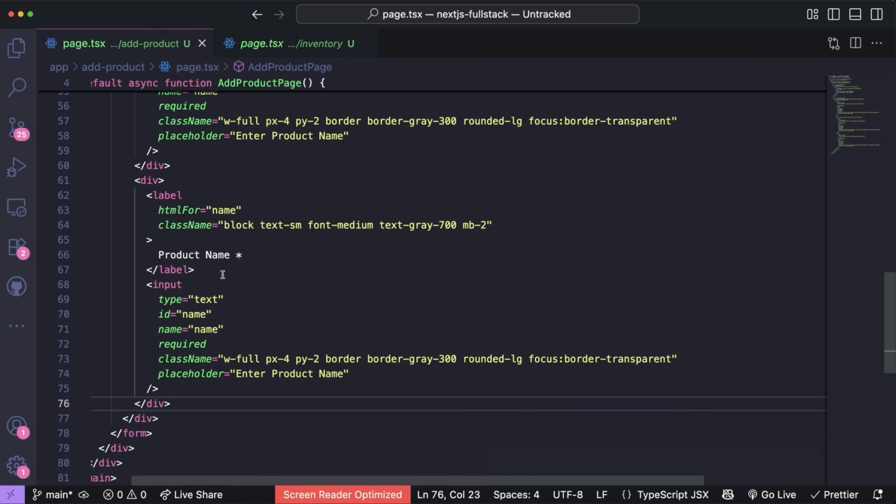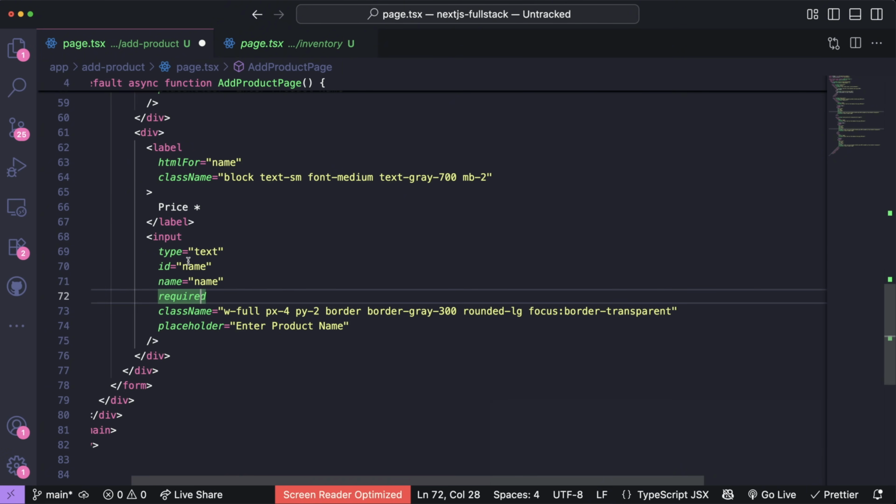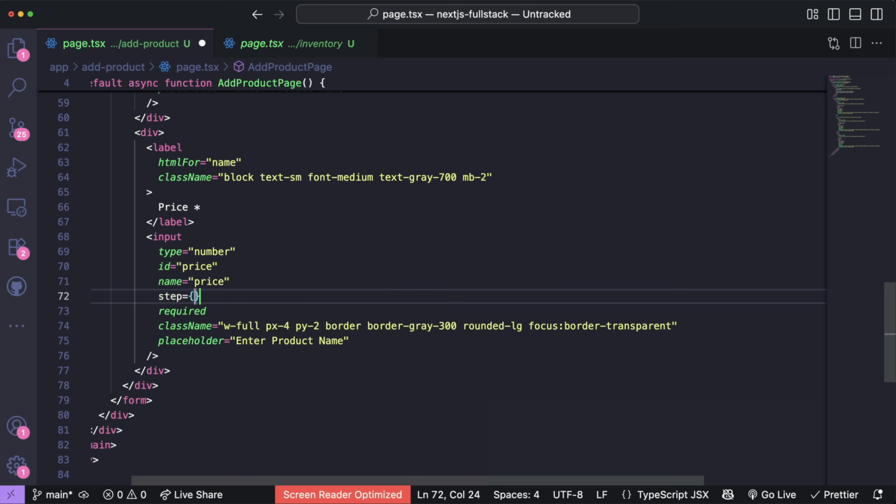Now, obviously, they should change. It's not going to be a product name. It's going to be the price. And this will be an input of type number. The ID will be price. Same thing with the name. We're also going to put a step. And a step is just how much it will increment, right?